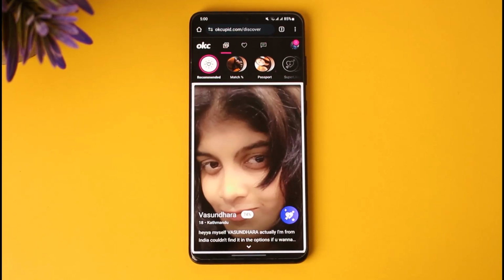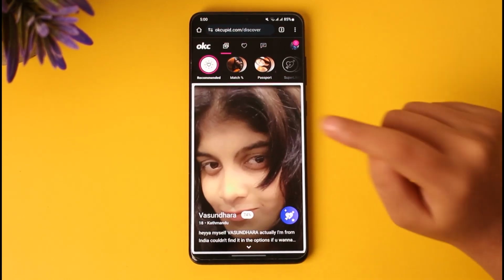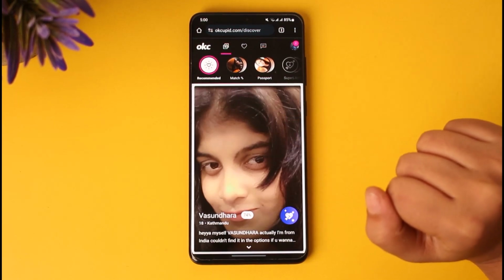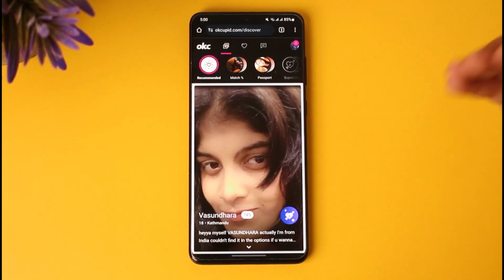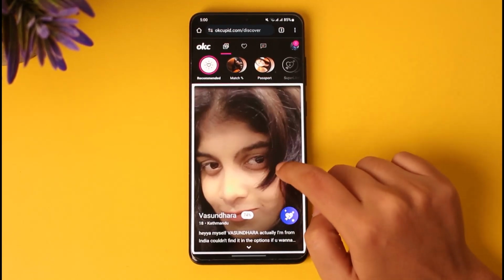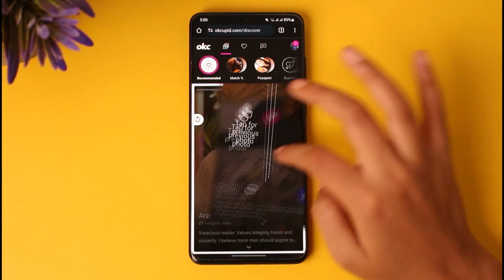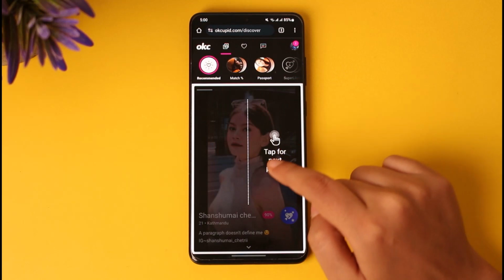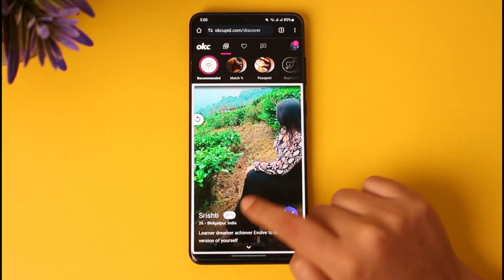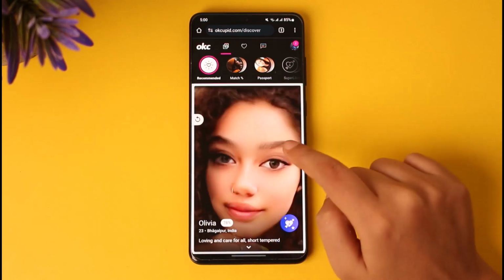We will open up our OkCupid. It can be either our phone's app, or we can go to our Chrome browser and access it over there. Once you're in this home section, you can find this kind of interface where you can find the profiles. You can swipe to see the pictures if you want, according to your need, just swiping right or left.